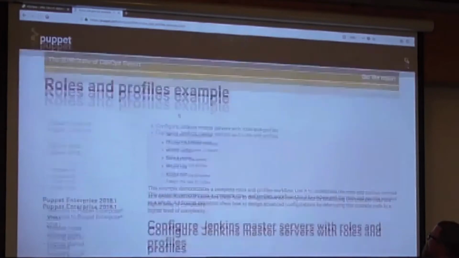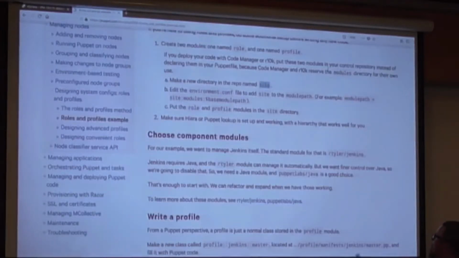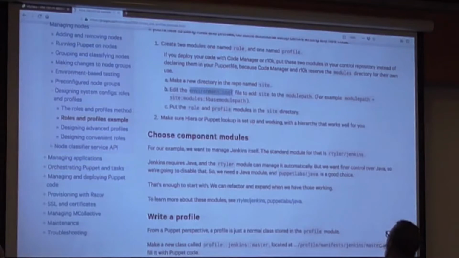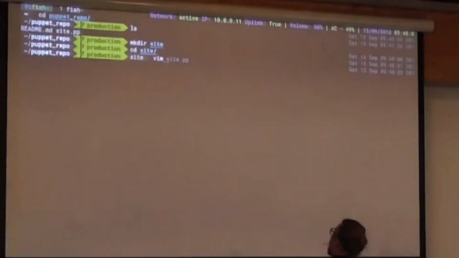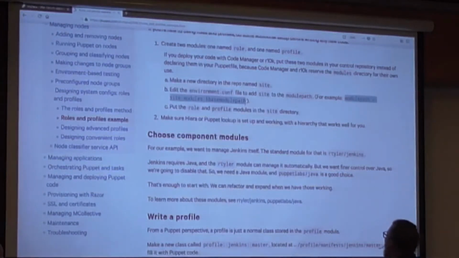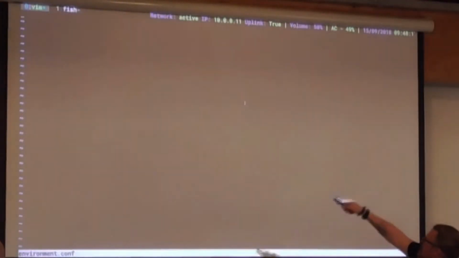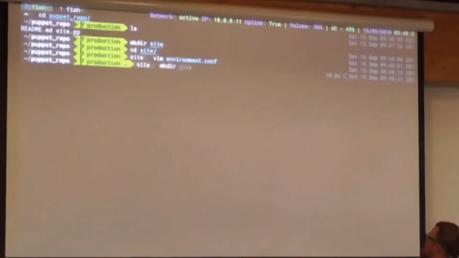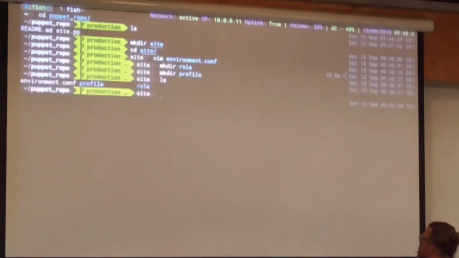So here it is. It's like, hey, I just Googled that. How do I make a role? This is how you make a role. So I just go there, make their site. See, I'm not that smart. I'm just copying all that stuff. It's just a matter of reading the documents, right? Here it is. Oh, I want you to include site and the modules in the base module path. All right, sure, not a problem. Make it here called role. Make it here called profile.